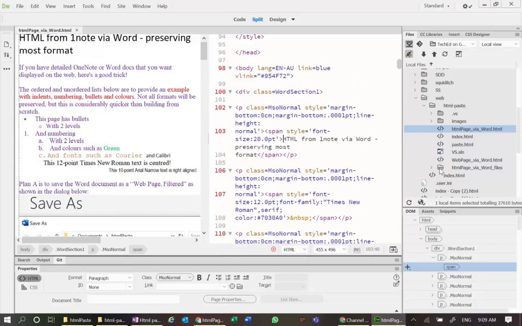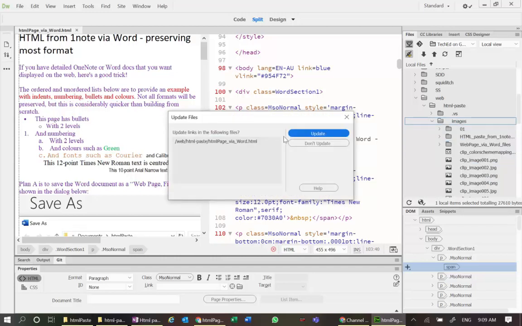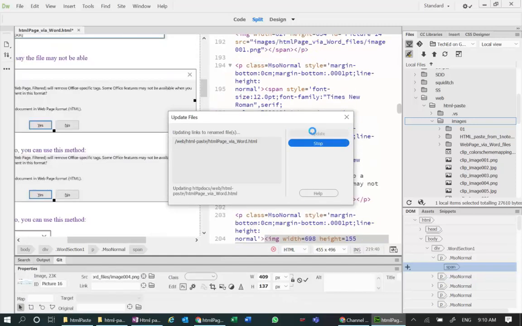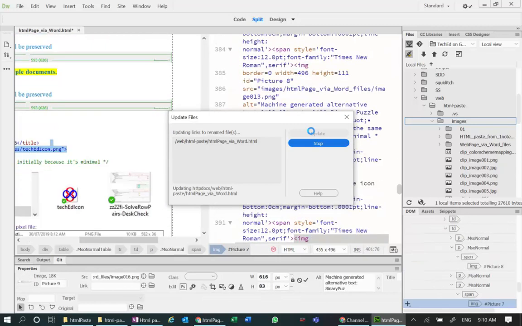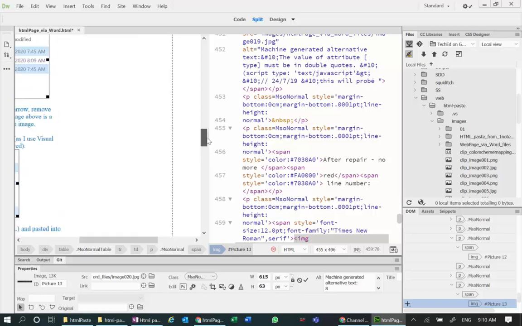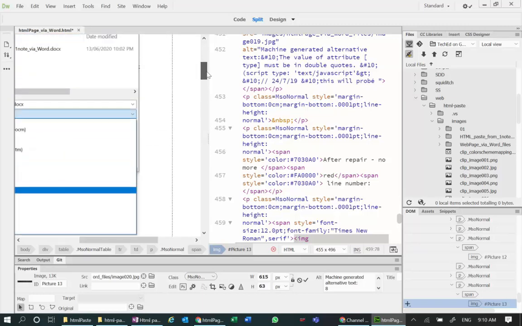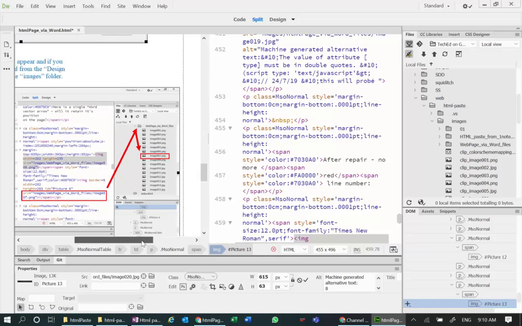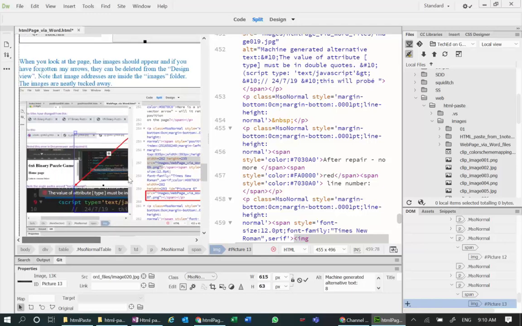I'm going to try and drag this folder into images, and this is what I should get. Update all the links in this HTML file so that they will be correct. Now they will have the images folder first in their links. So yes, I want to update that, and you can see it's going through and updating the links one at a time, and so my file is actually still referring to the correct location for the images.